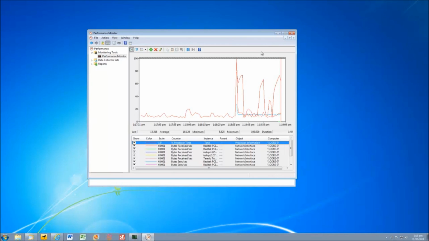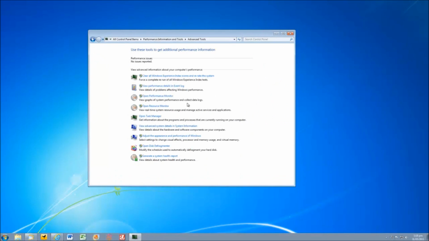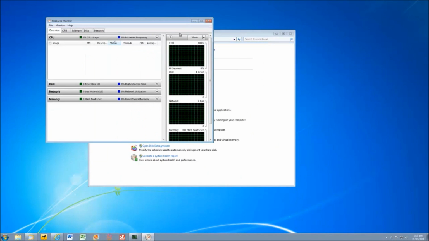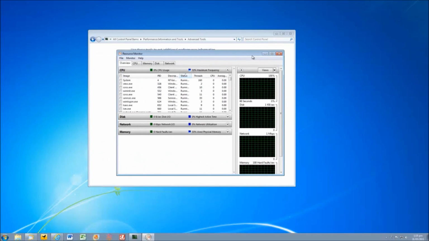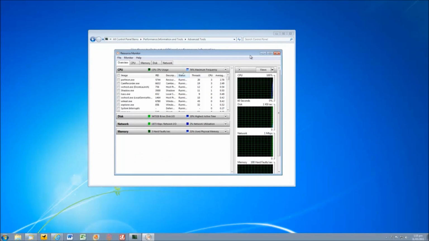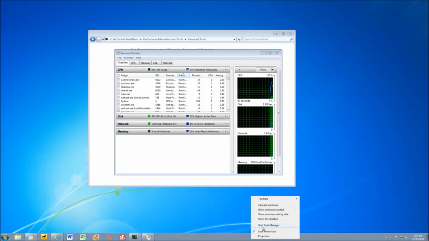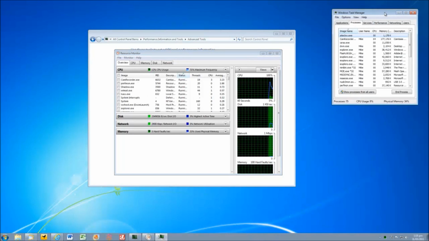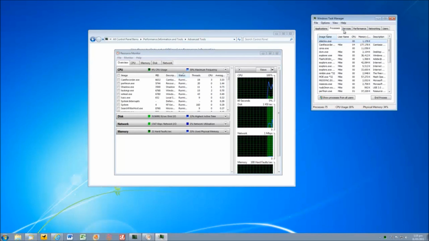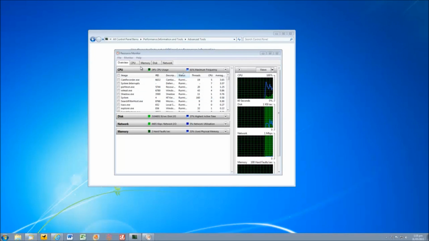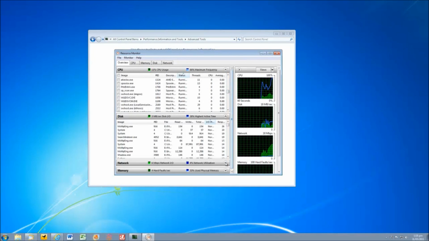So that's the Performance Monitor. Next is the Resource Monitor, which is directly below it in the Advanced Tools. Now the Resource Monitor is kind of the big brother of the Task Manager, which you access from Control-Alt-Delete or by right-clicking on the Windows 7 taskbar.